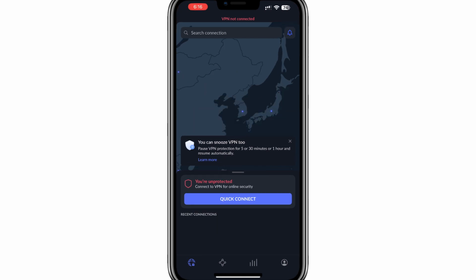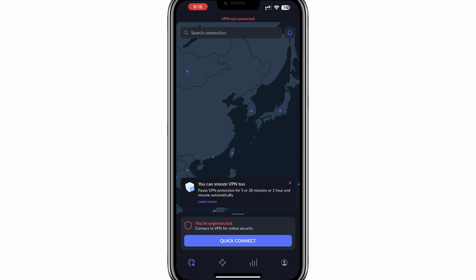NordVPN is highly reliable for bypassing geo-restrictions and providing fast, stable connections, making it ideal for streaming. NordVPN works by changing your digital location. This allows you to appear as if you're browsing from another country, in this case, South Korea.